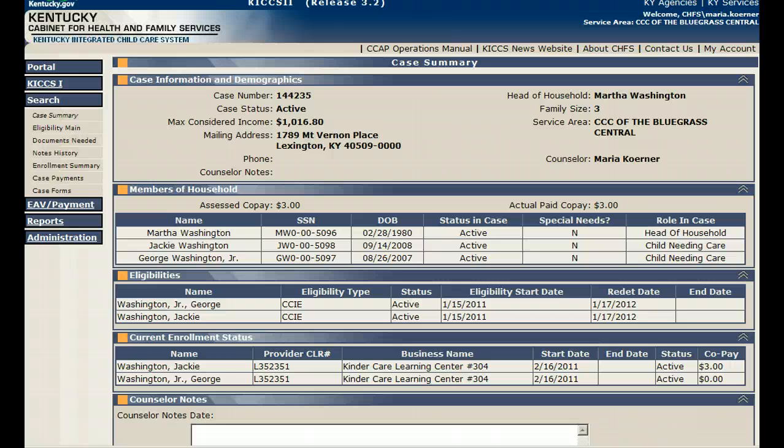Because we have no documented reason to doubt her statement of the last day, we will not require a verification of this. Once we have established this information, we need to send the client a DCC-90F and a DCC-90D.